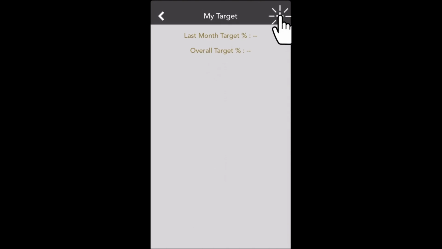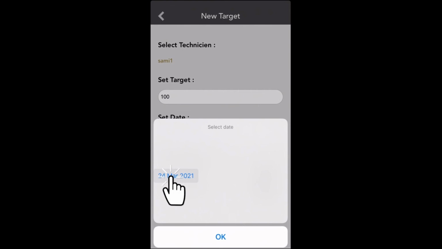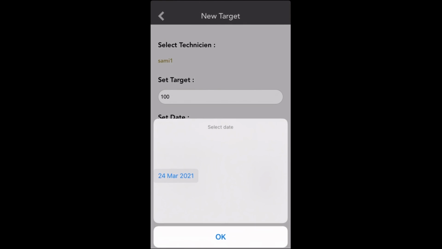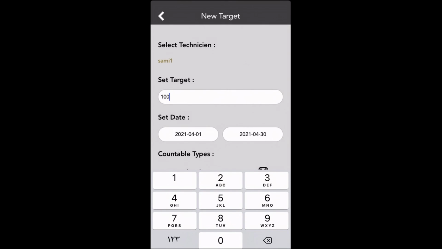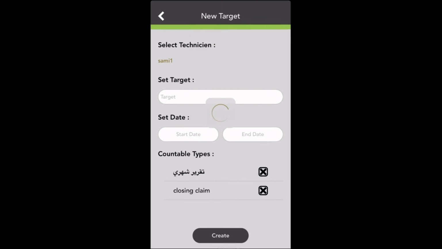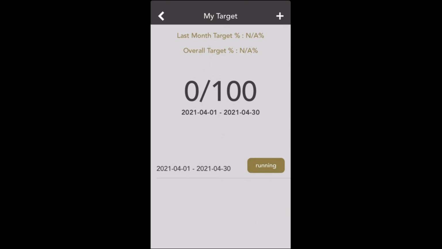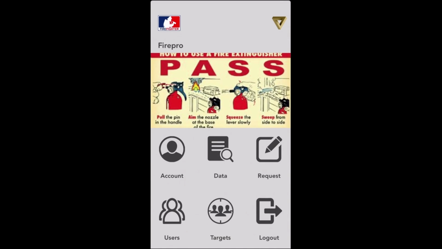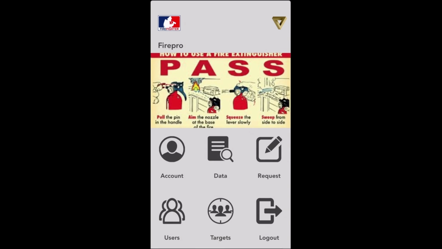For Sami, it is the same. We can add 100, and the same for the date, 1st to 30th, and then we create the target. When we enter to Sami, we see the addition of that number. In this way, we have seen the full tutorial video of the manager. Logging out is what helps you log out of this user.